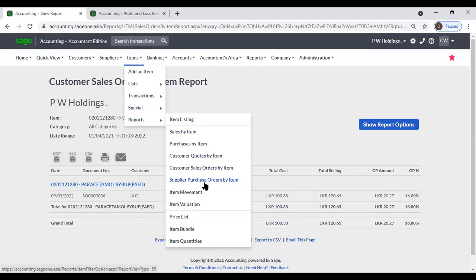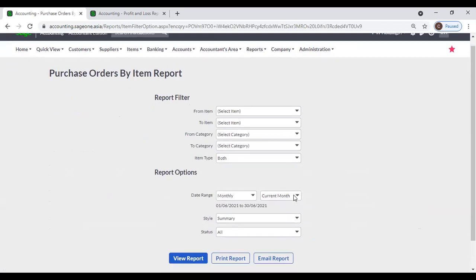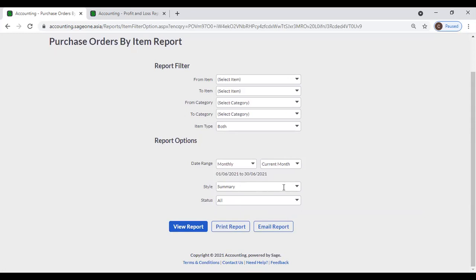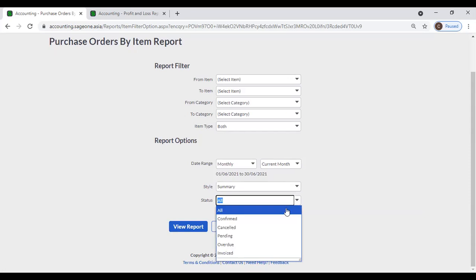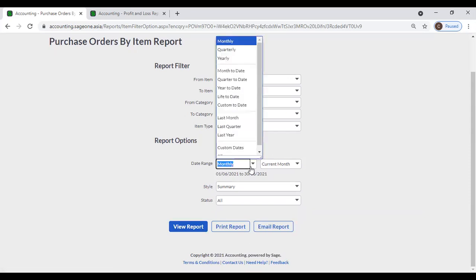Next report, supplier purchase orders by item. Now here you can generate a purchase order report for a particular period, as a summary report or detailed report. From here you can view confirmed, cancelled, pending, overdue, or invoiced purchase orders, and you can generate the report.